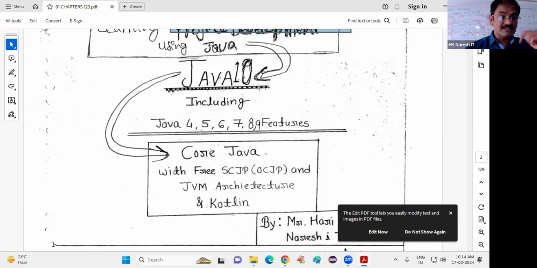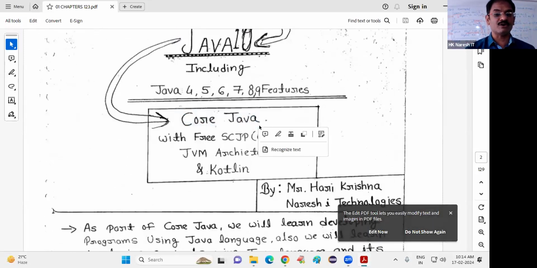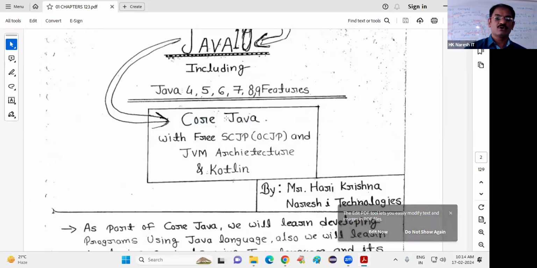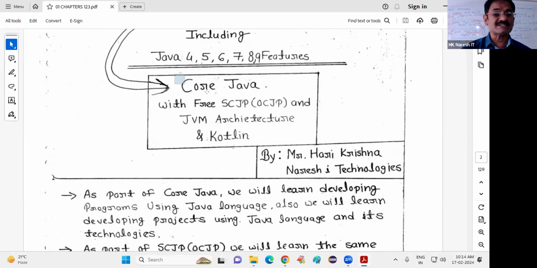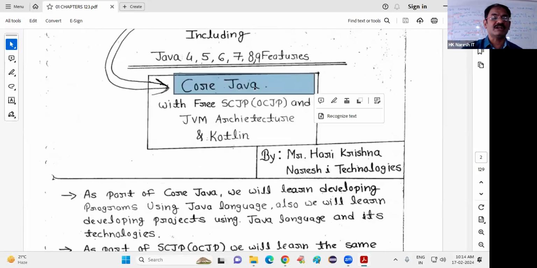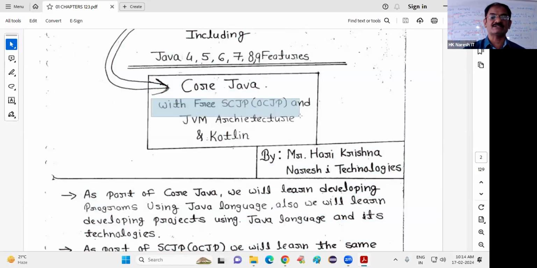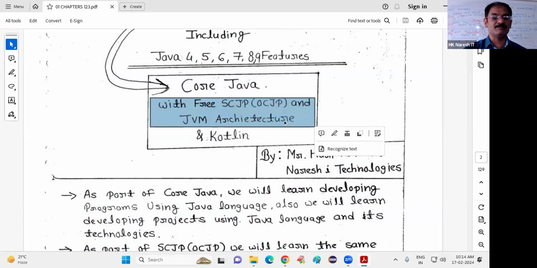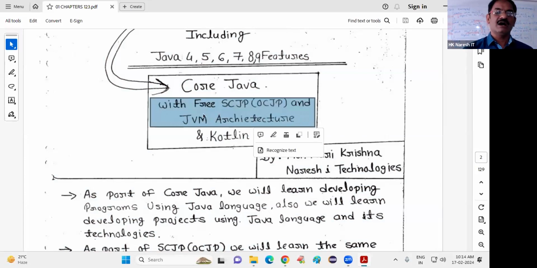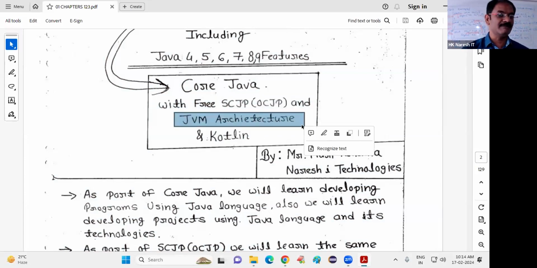In Java, this course is what? Complete Java, no? Core Java only? Core Java I have to teach, not just core Java. I should prepare you for interviews also. For that interview preparation, two extra concepts are required: SCJP and JVM architecture. Already JVM architecture basics I explained.